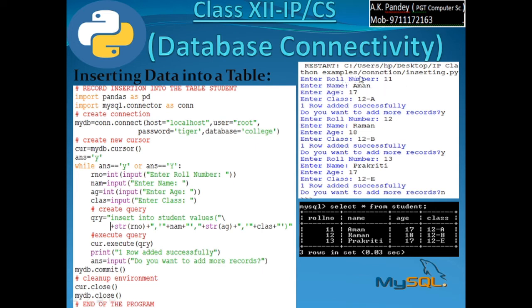First of all, after running the program, it is asking enter roll number, enter name, enter age, and enter class. After entering all the 4 requirements, one row added successfully. Then it asks, do you want to add more records? If I give yes, y, then again the same thing is happening, one row added successfully. It will keep on asking, do you want to add more records? Like that you can enter as many records as you want into the table.